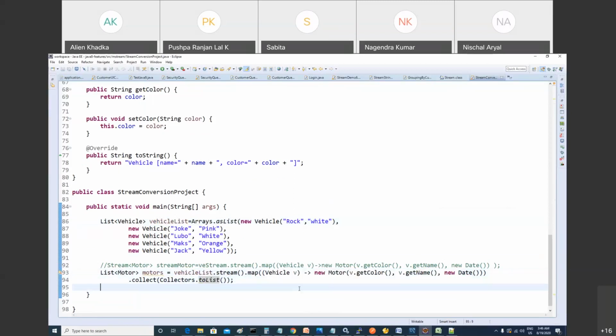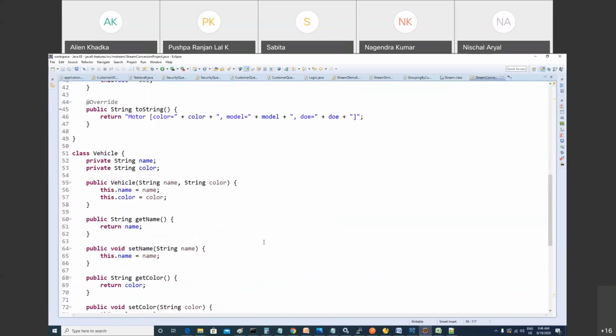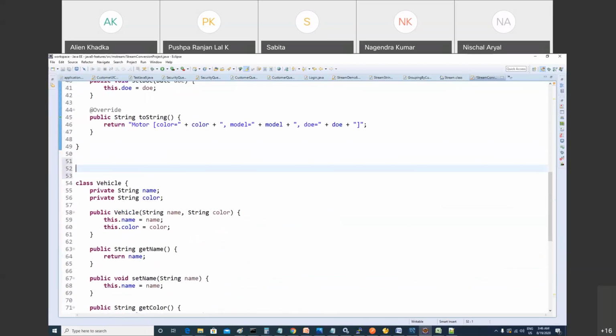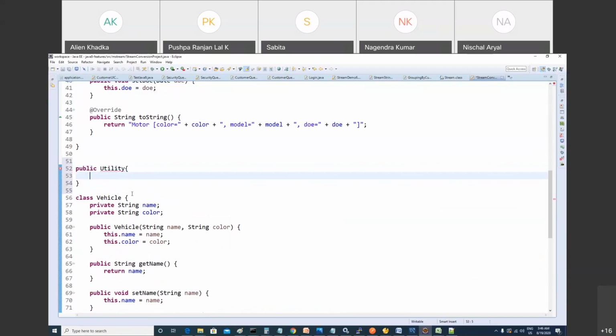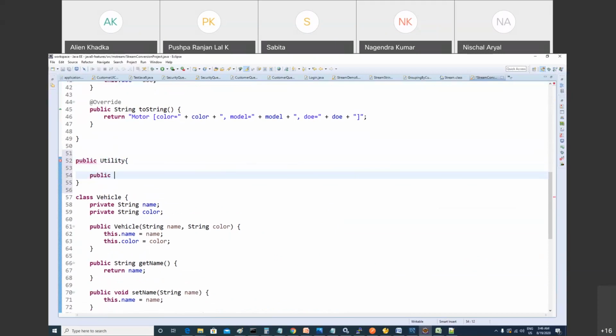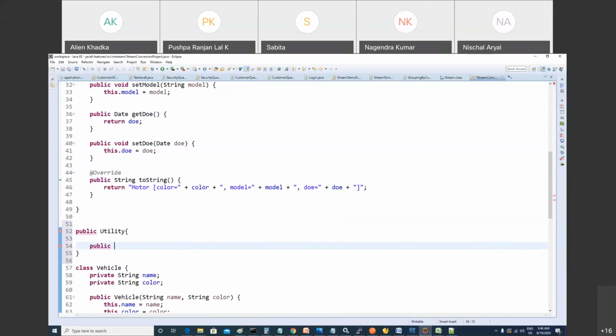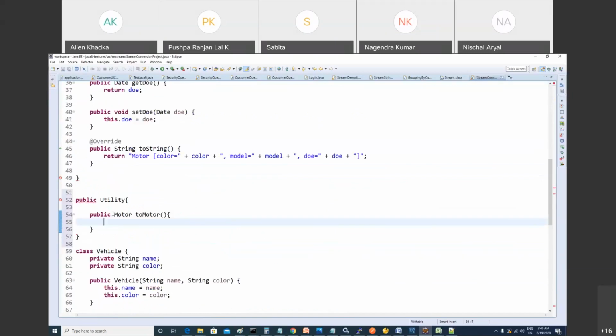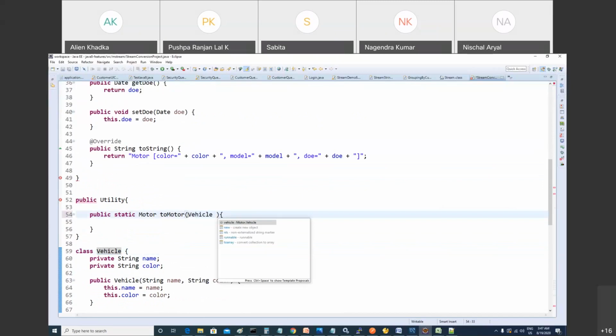Let me show you one more thing. This lambda is converting vehicle to motor. I can write a utility class and I need your help in that. Public utility. Don't take tension, this is the first time for you. It's not like I'm thinking and writing it; I know already. I'm teaching you whatever is going to be used in the project. You want to write a static utility method which can convert your vehicle into motor.